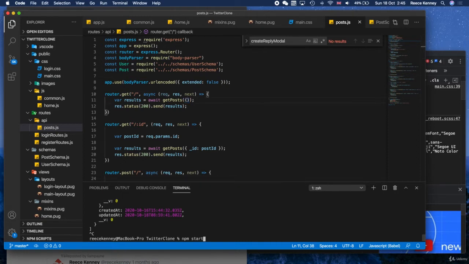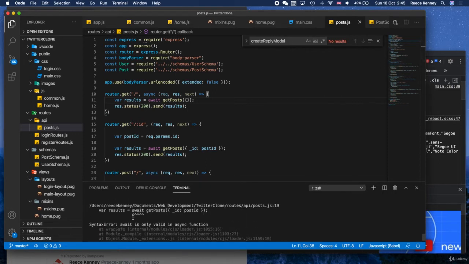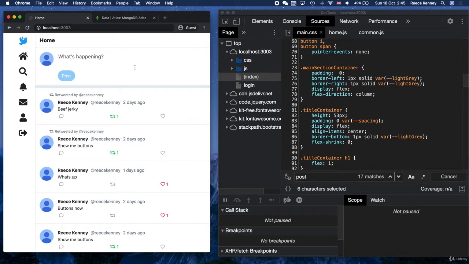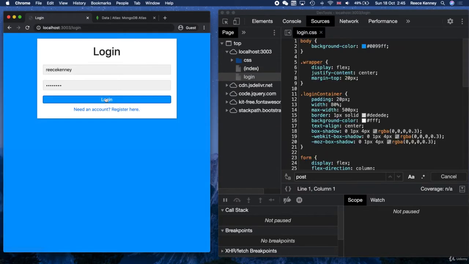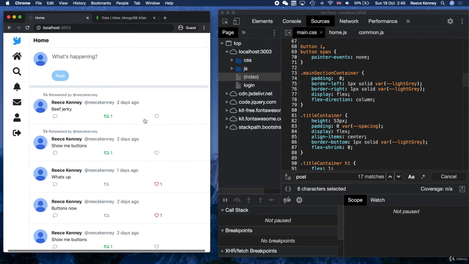But let's give that a try now. I will kill the server and restart it, and I've got an error. Awesome. Let's see what it says. Okay, so we're just using the await keyword here, and this is not an async function yet, so let's just make it an async function. Okay, try again. Alright, no errors, great. Now we refresh the page and log in, and what do we get? Okay, great, they've still loaded, so nothing's changed there.